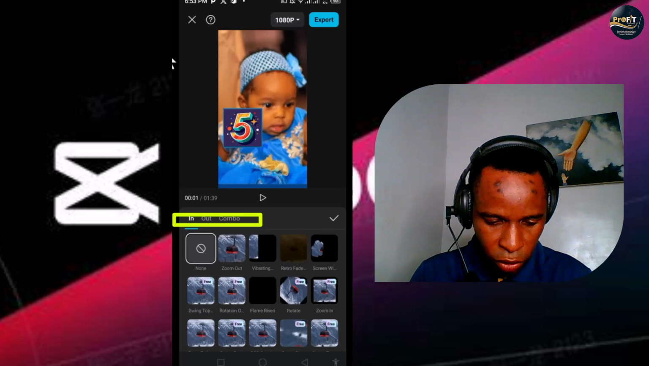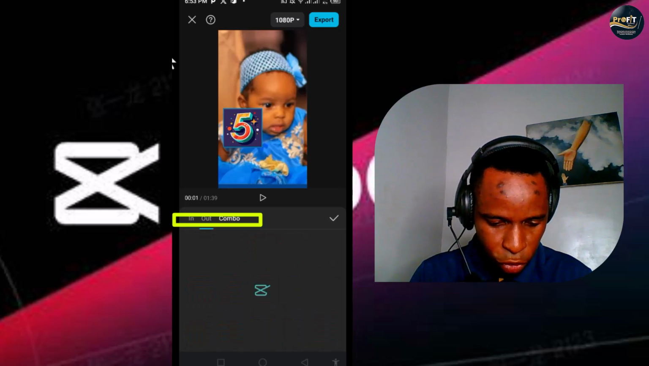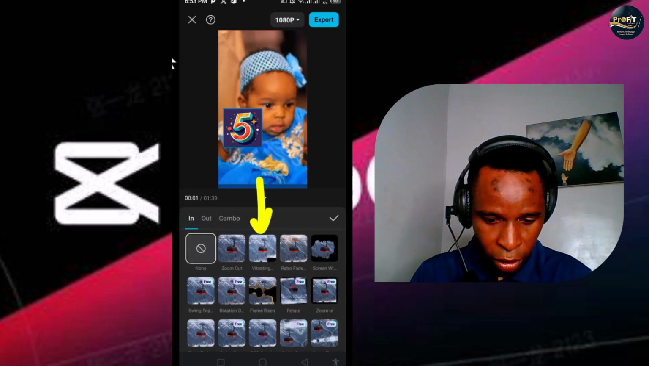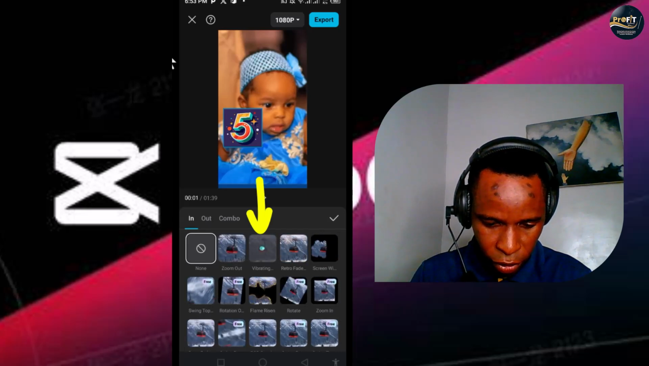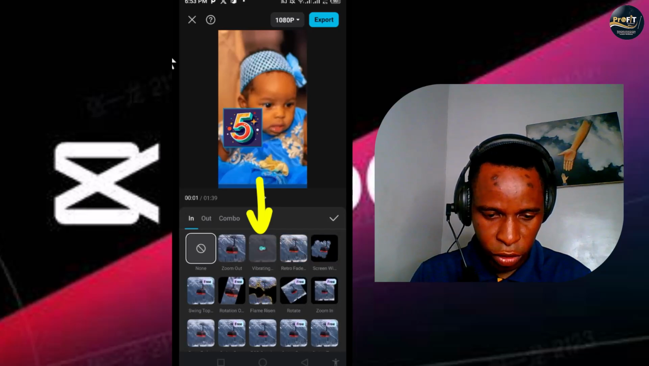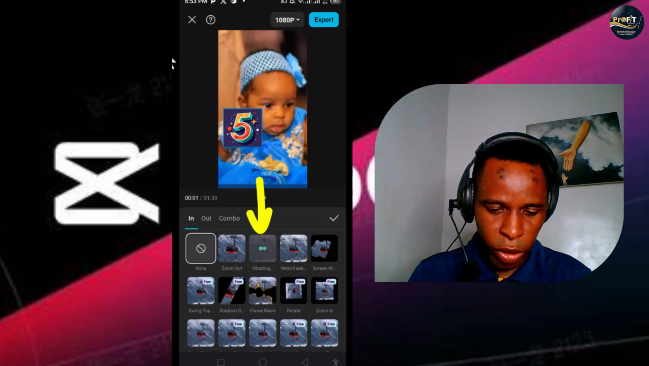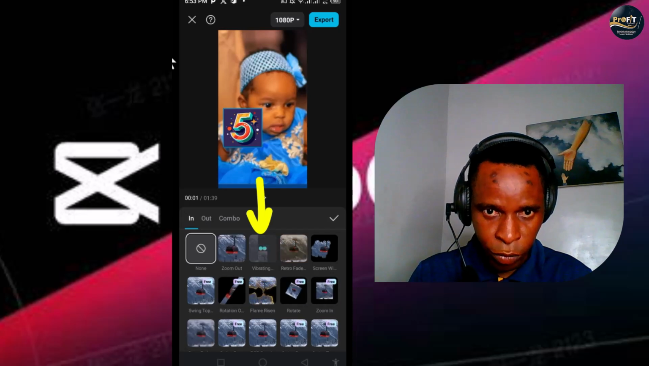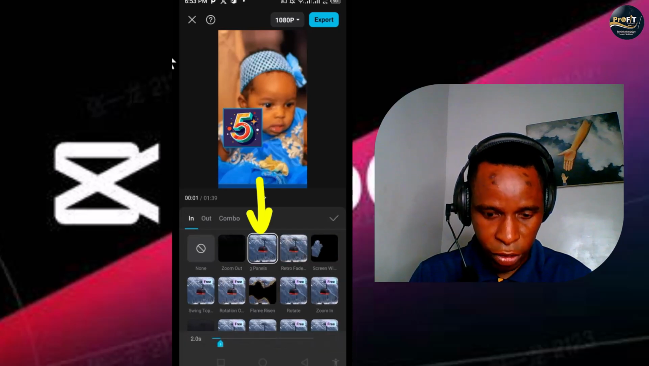So you can choose in, you can choose out, you can choose combo. But let me just use one for now. Let's say in, and we'll put it on. We're using animation on this 5. So let me allow it. It's loading. Once you finish loading now, the effect will come on that 5. Okay. Yes, it has finished loading.